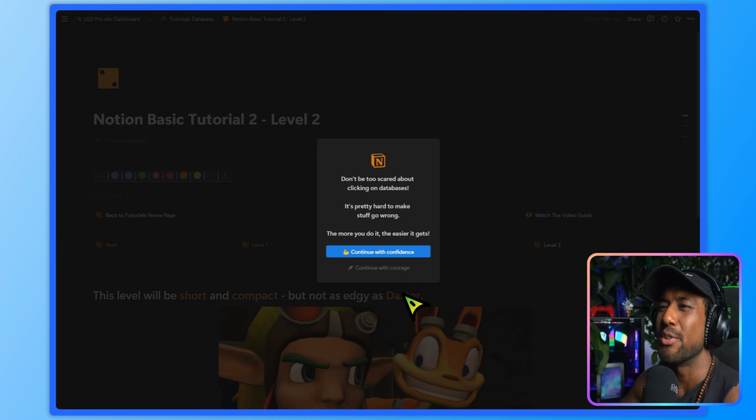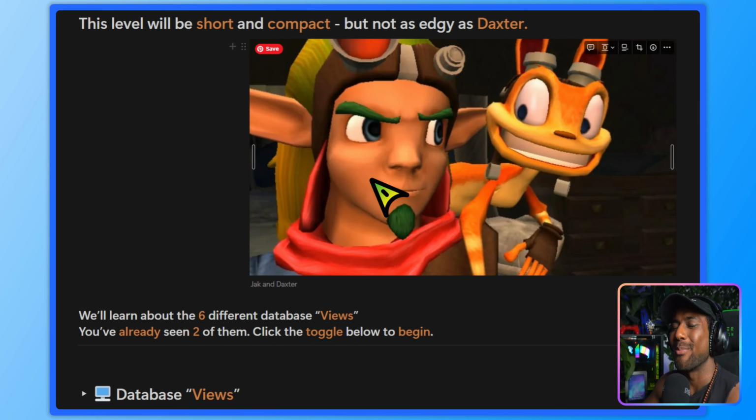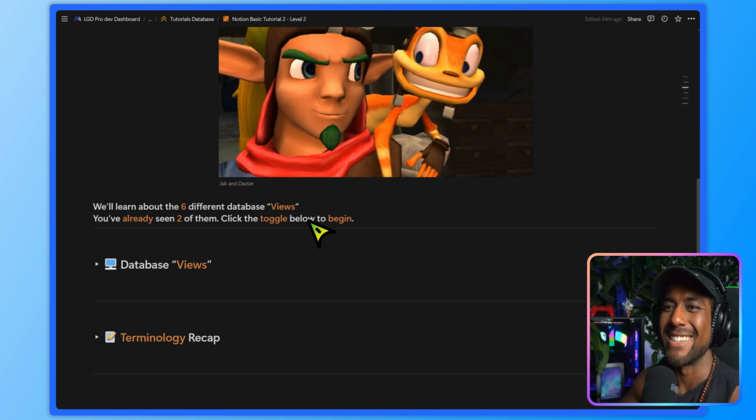And one thing is that you don't need to be too scared about clicking on databases because it's pretty hard to make stuff really go wrong. And the more you do it, the easier it gets. So let's continue with confidence. And this level over here will be short and compact, but like I said, not as edgy as Daxter.